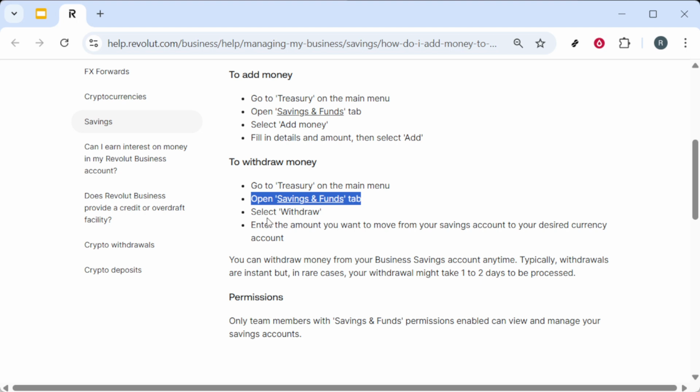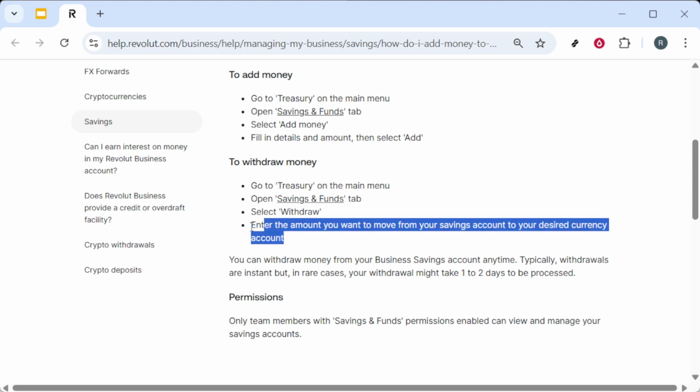Next, choose Withdraw. You're initiating a transfer out of your savings, not closing anything. Just moving funds from savings back to a spendable currency account within your business profile. When the withdrawal screen opens, enter the amount you want to move. Make sure the amount doesn't exceed your available balance and take a second to confirm you're withdrawing from the correct savings pot if you have more than one.